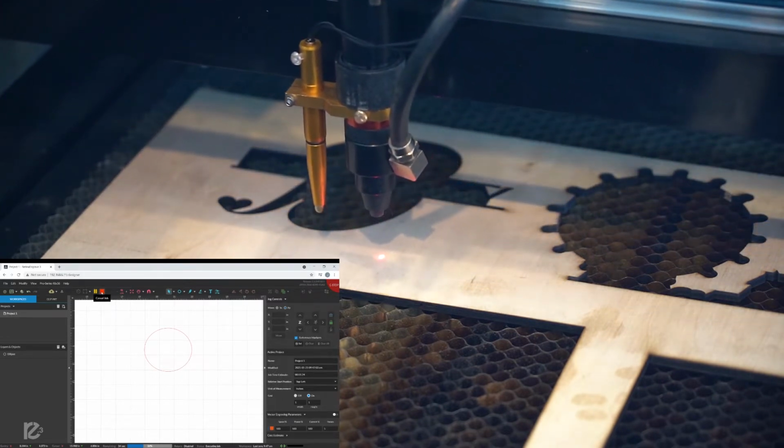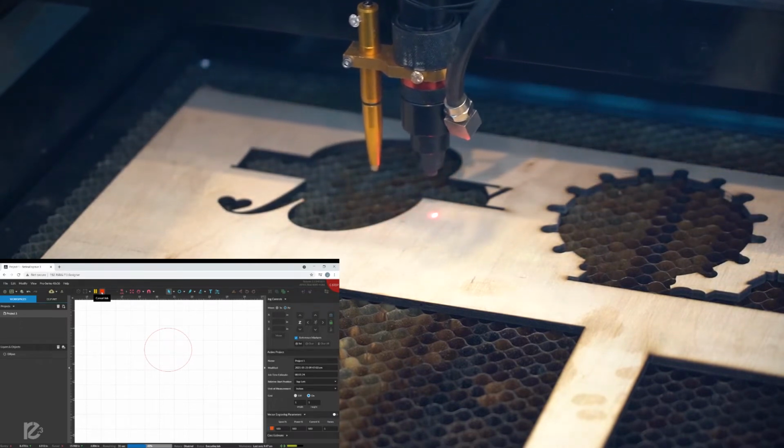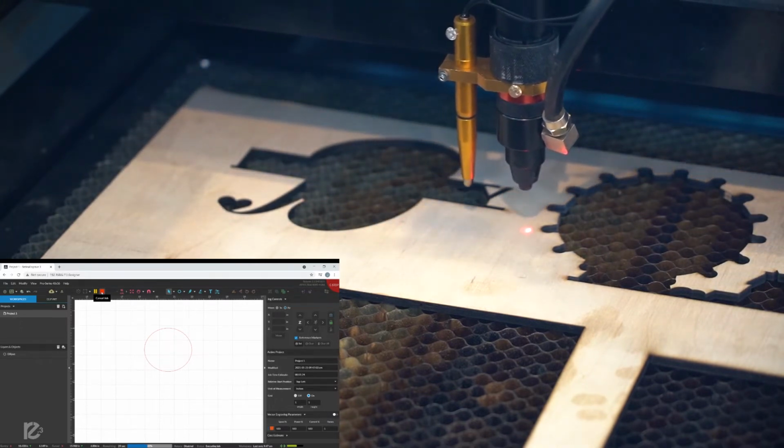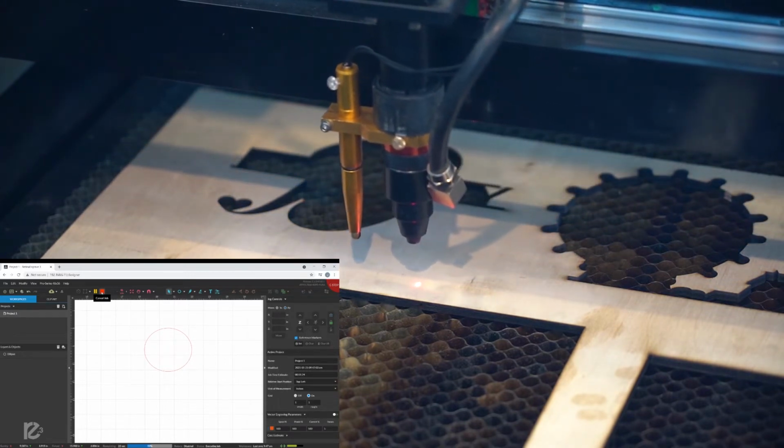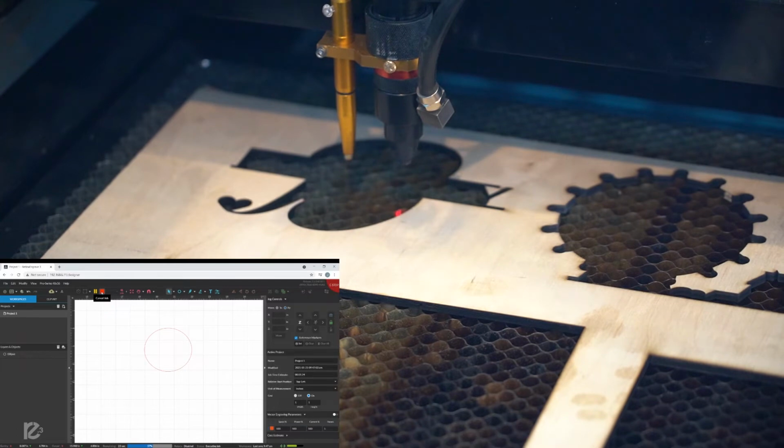Now, cuts are easy, but engravings are a bit different. Since most images people use for engraving don't have vector data, there's no way to get the laser to trace the shape of a raster design. But that's okay, we'll do it ourselves.